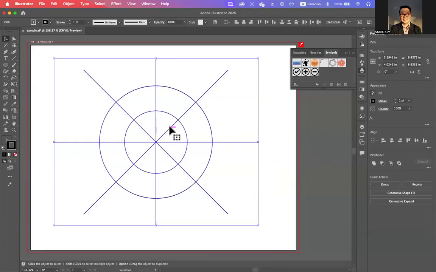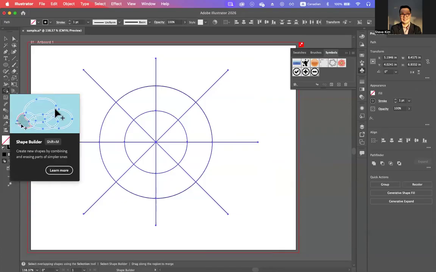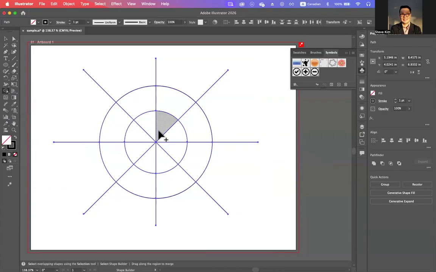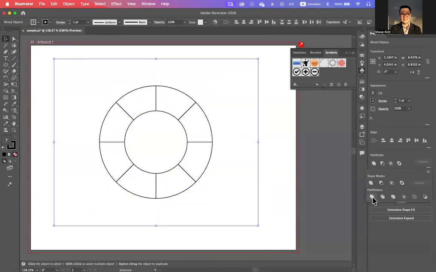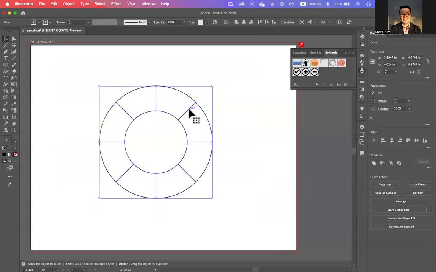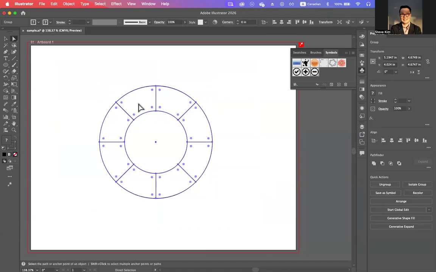Then after that, select them all together. I will remove the inside part here. So to do that, you are supposed to use this shape builder and press Option key on Mac or Alt on Windows, you will remove it. And after that, select them all again. Then you need to go to this Pathfinder. You need to do this divide. Then everything will be divided, like so.